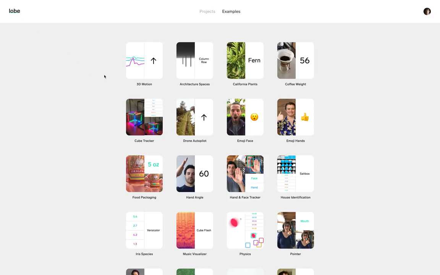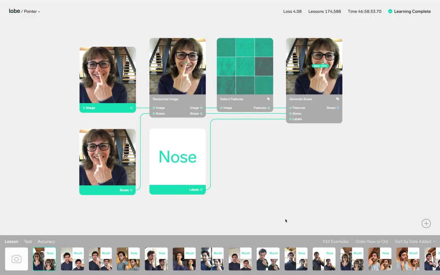Lobe can also learn to understand how multiple objects are interacting in an image. This is able to look at a picture of a person pointing to their face and not only figure out exactly where the tip of their finger is, but also what part of their body they're pointing to. So why don't we try this one out too?